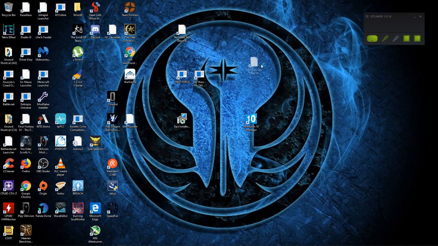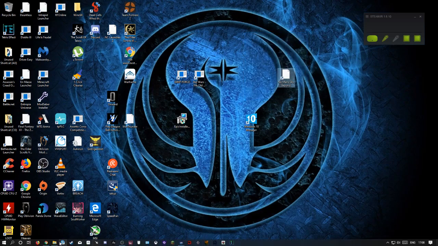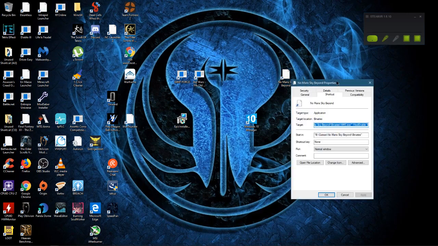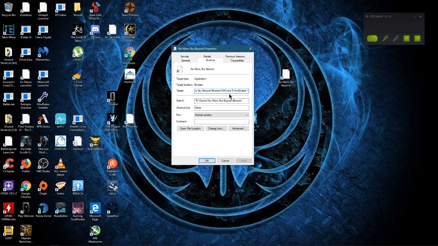All you need to do is find your shortcut on the desktop or make one, and then go on to properties, and then all you need to do is add this here. So yours will look like this.